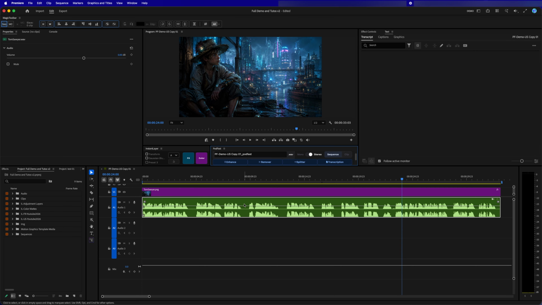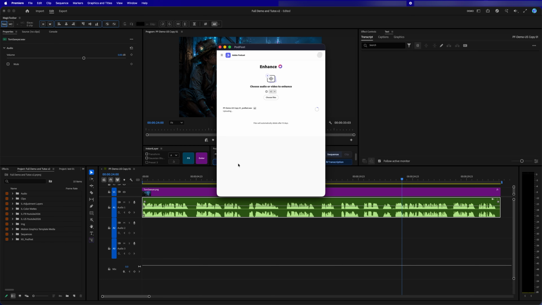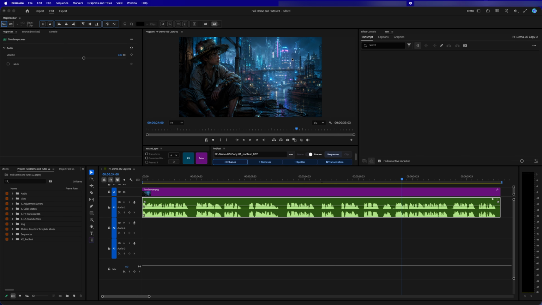Let's see how audio enhancement works. Once the clip is selected, click the Enhance button. The export is instantaneous. The Adobe Podcast window opens, and the created WAV file is automatically loaded. The first time you use it, you'll need to enter your Adobe credentials. While the audio is being loaded into Adobe Podcast, you can close the PodFast window and continue editing.